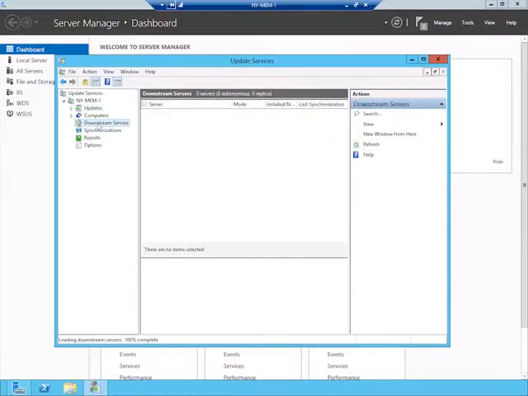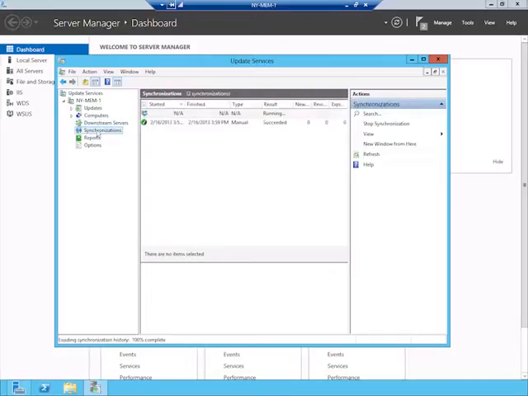Here we have downstream servers. Okay, so if any other WSUS server is looking to this server for updates, it would be there. Here's where we can see synchronizations. Okay, so there is a synchronization that has been run. And actually, it looks like it's completed and it's succeeded, but there are no new updates. Okay, so I would have to wait until something new came in for me to be able to show you the approval of the update. That's part of why I'm saying it's fairly intuitive. You right click, you say approve.